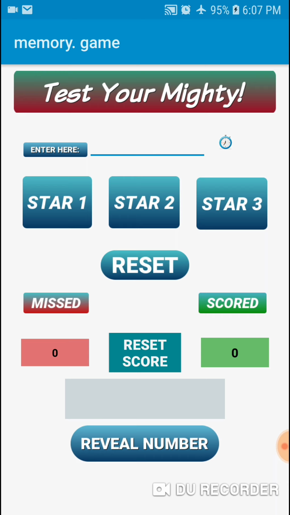Also, when you score and the timer goes to 0, it plays a sound that I recorded from some video games. And also, if you missed, if the number that you typed is incorrect, then it plays a different sound. So let's see.